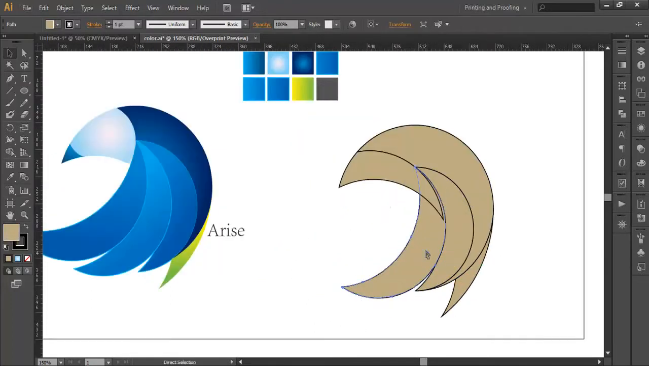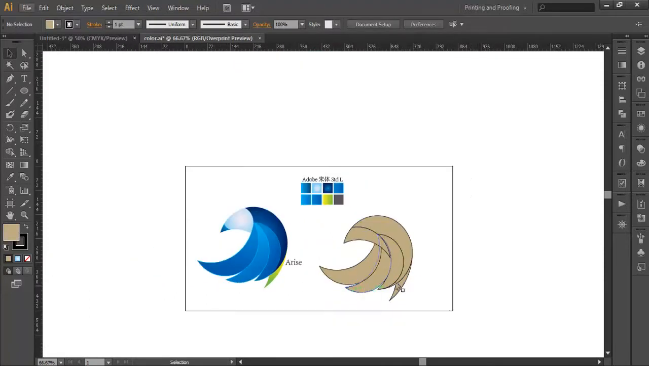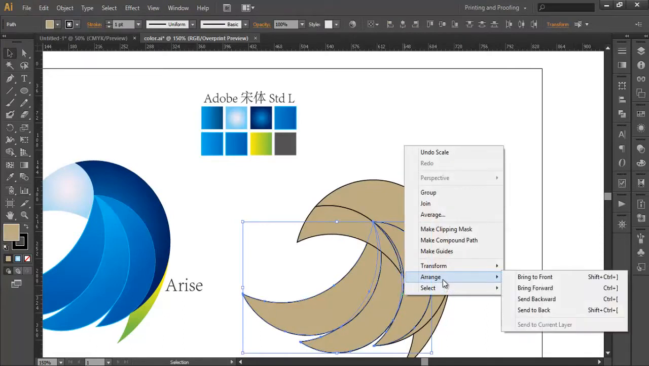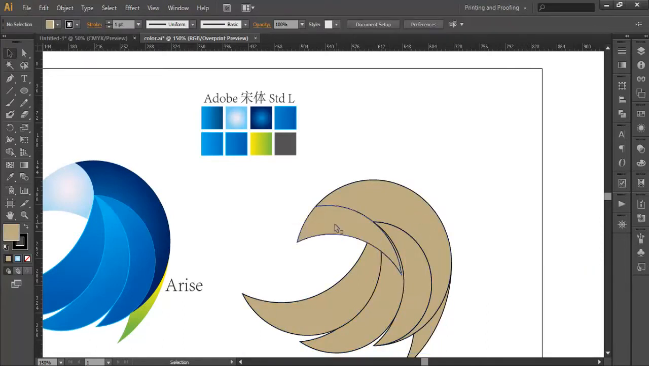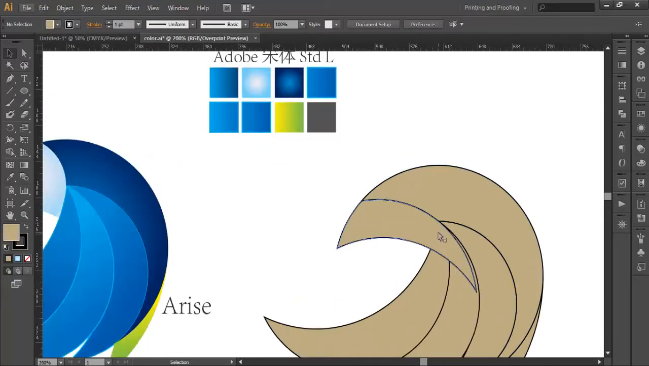Now duplicate this, Ctrl C, Ctrl F, keep the rotate anchor point there properly, and just drag it out like that. And now with the selection tool, scale it up in such a way that it looks like this. Okay, now once you've got that, select all three, arrange to, or maybe we need to do one more thing here. You can see there's a nice curve here, so we need to create that.